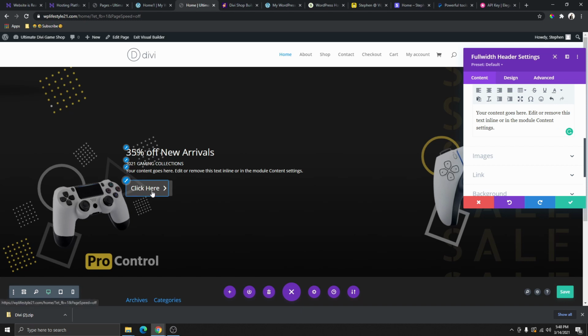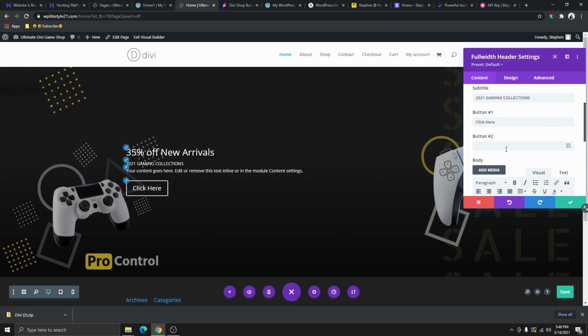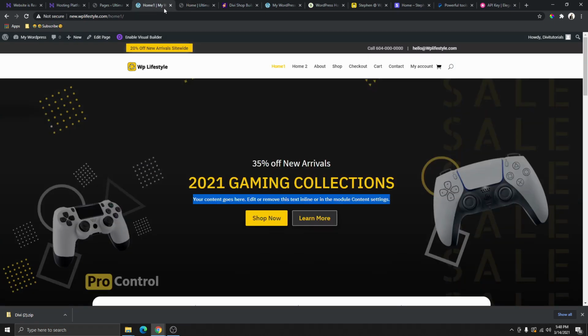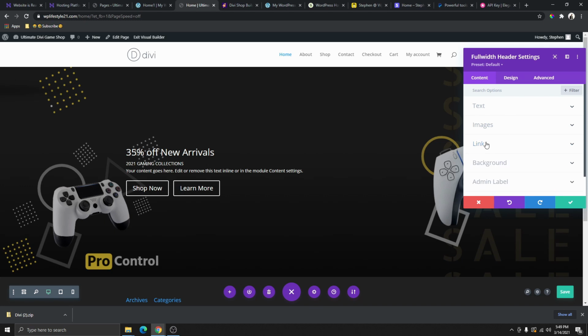And then over here, the button, we have the buttons, right? So we need to go over here. We have the button 1. For you to show the button 2, you need to add something inside the button 2. So let's say if I add the hashtag, it is going to show over there. So what do we have here? Here we have shop now, and then we have learn more. So I'm going to go in here, and then I'm going to type in learn more in here. And then in this one, I'm going to type shop now. We have these 2 buttons set up. And then if you scroll down here to link, you can link your button to maybe shop now. You can link it to your shop page.